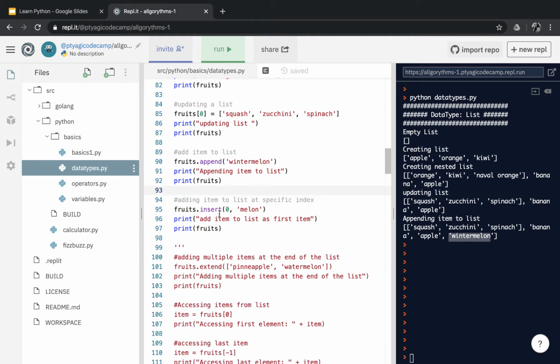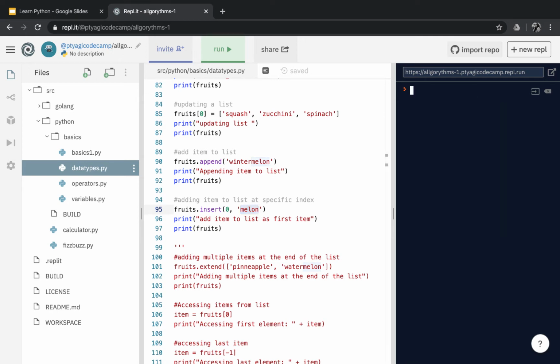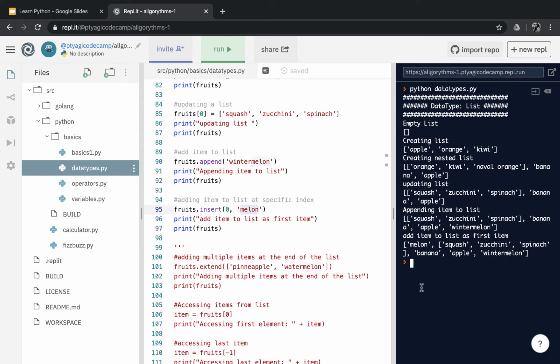So you use the built-in method insert, and you give the index at which you want the item to be inserted, and then the item you want, like melon. So let's run it. You see my list is now: a list of vegetables, then banana, then apple, and then winter melon.